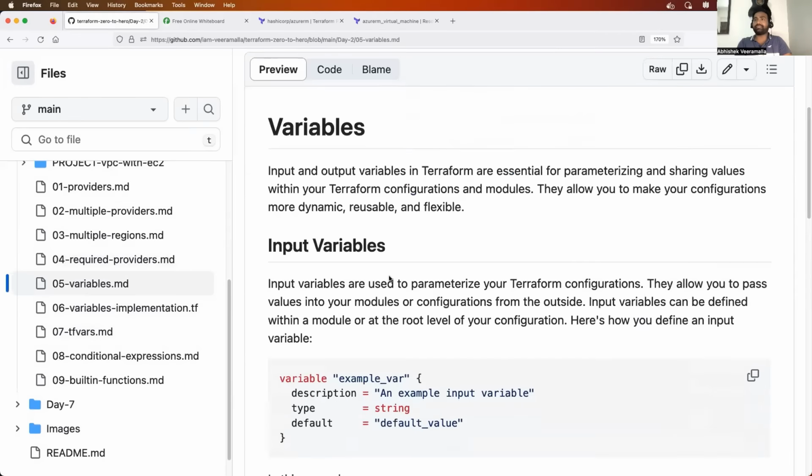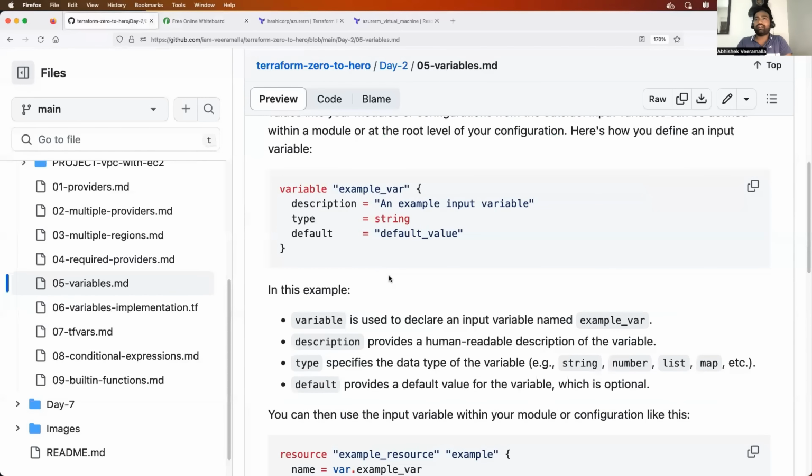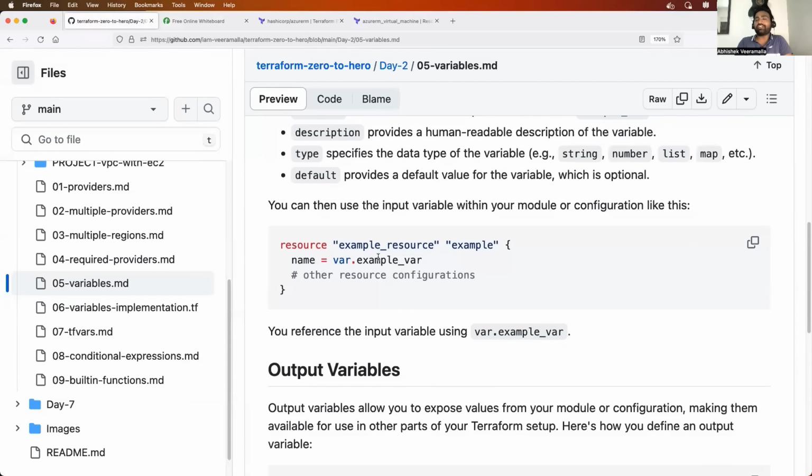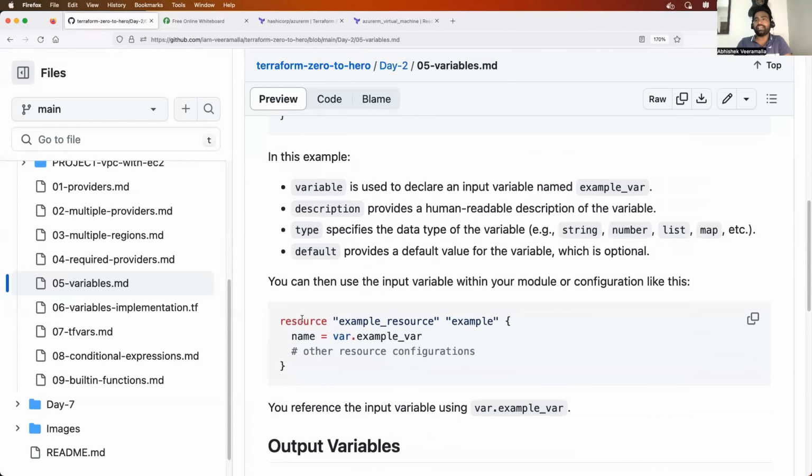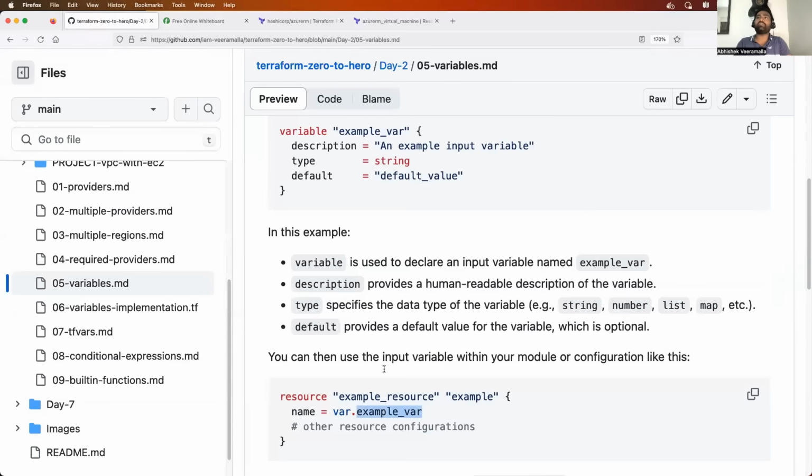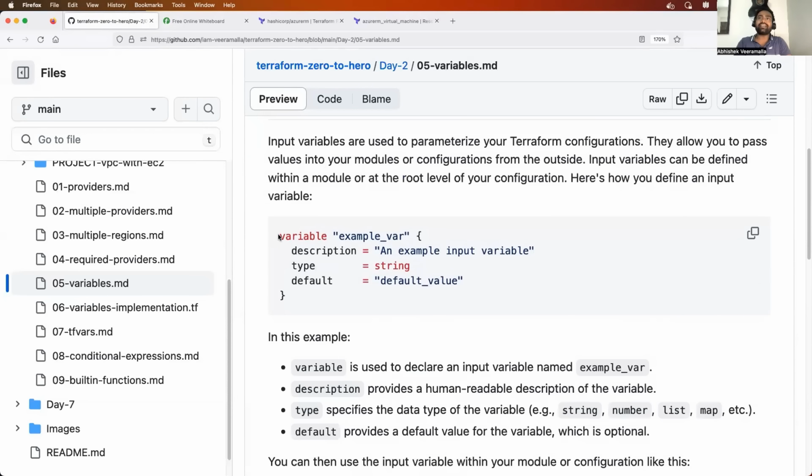So here the examples are also available. Instead of creating the resource, here I have created an example resource, and what did I provide as the name of the resource? var.example_var. And where did I create this example var? I have created it using this syntax.